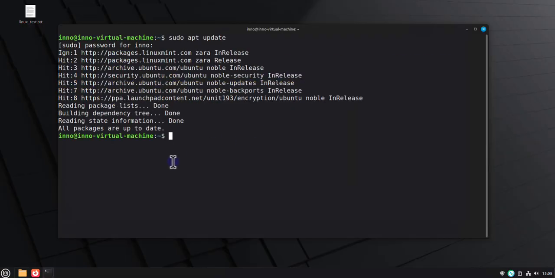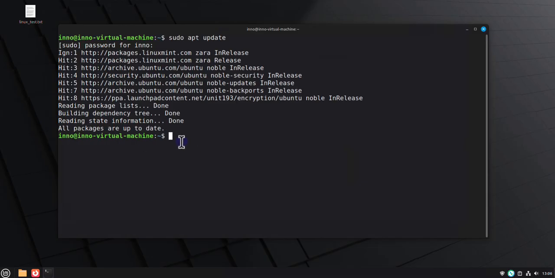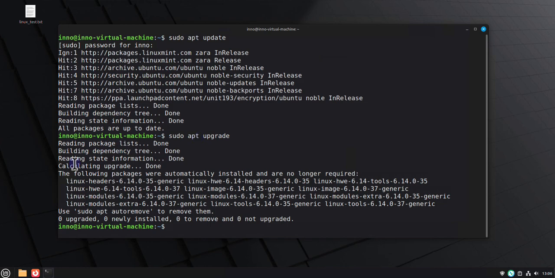And this tells me that all my packages are up to date because I used the GUI. Otherwise, it would have shown you the list of packages you can upgrade. Now to do the upgrade, the command is sudo apt upgrade. So in my case, there's nothing to upgrade, zero upgraded.